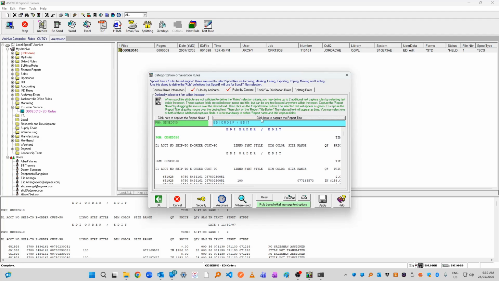In this example, we dragged the mouse over some additional report text. Then we press the Click here to capture report title. You don't necessarily need to perform both captures. In many cases, one capture is more than sufficient when using report content.